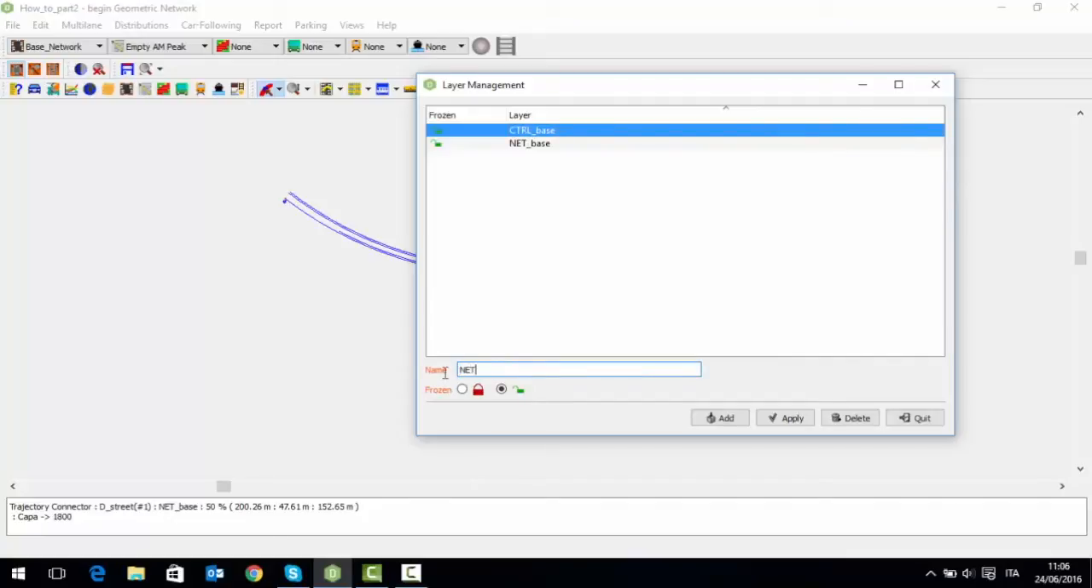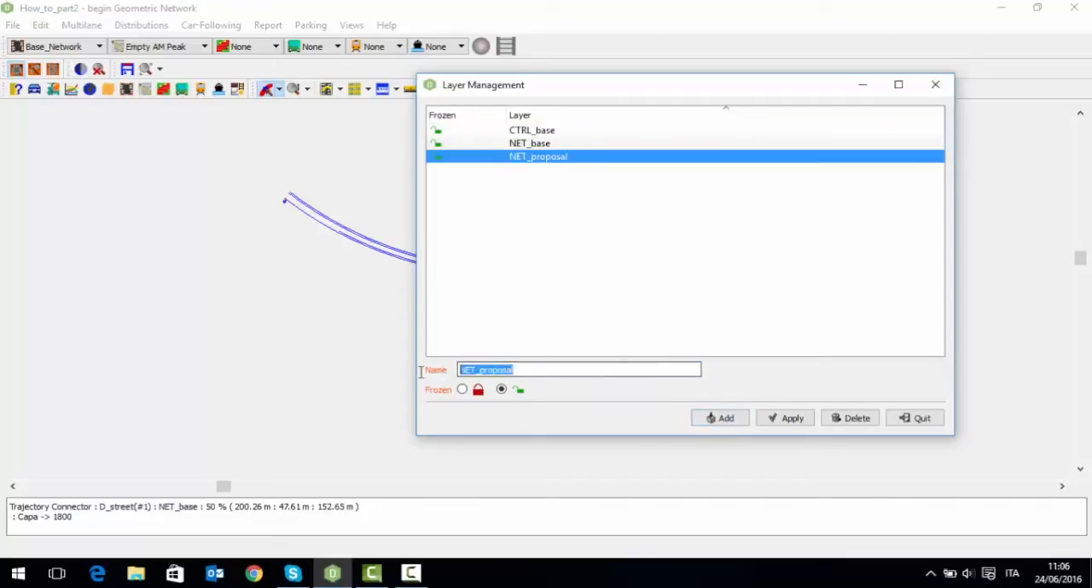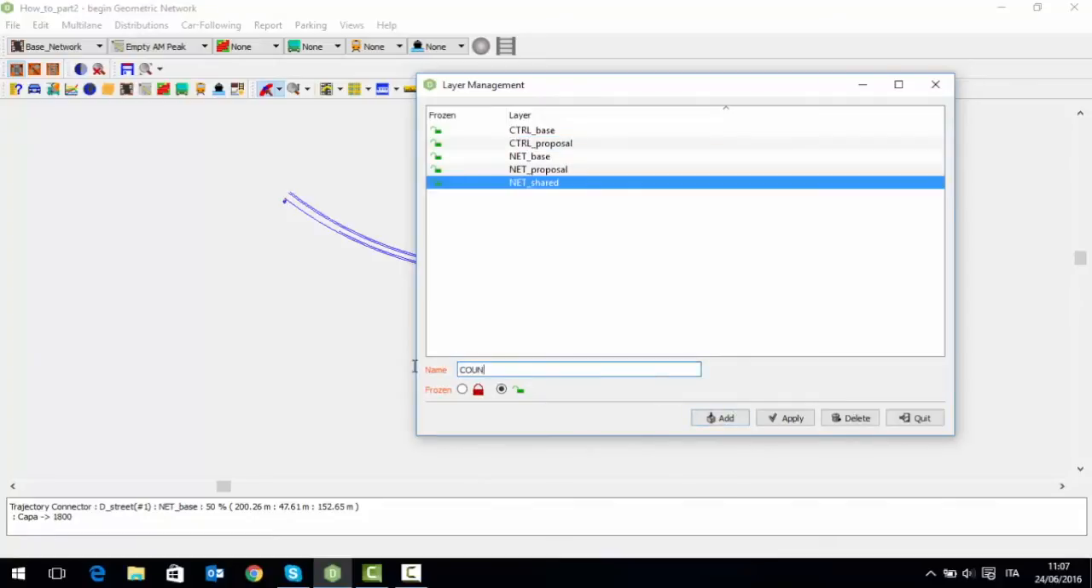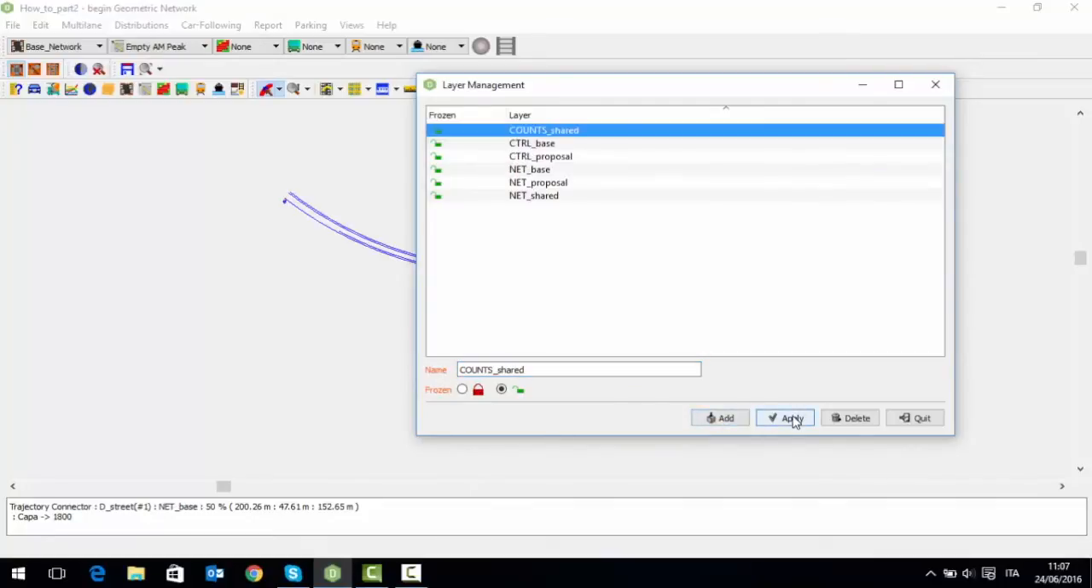Net proposal, control proposal, net shared, and count shared. Let's press on apply and quit.